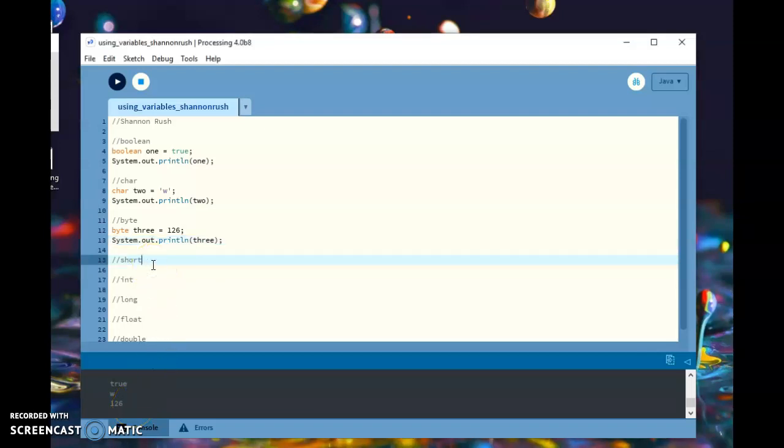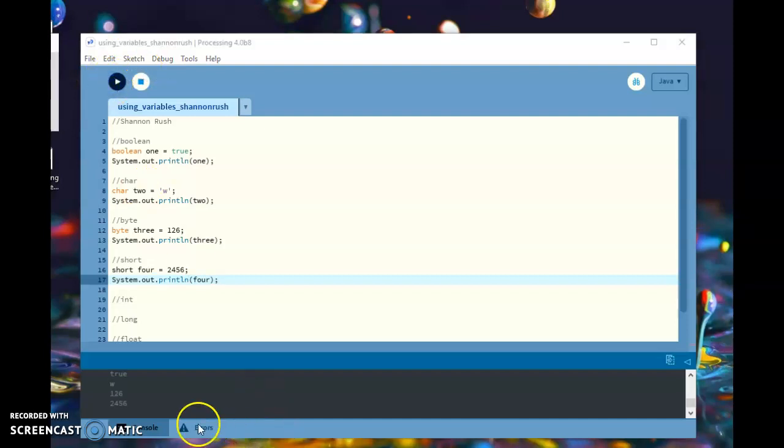Okay, so short is an integer number. It is longer than a byte. It's an integer number between -32,768 and +32,767. So data type is short. We'll give it a variable name, which is 4, equal, let's do 2,456, semicolon. Print that to the screen. Variable name, which was 4, semicolon. Let's run it. And 2456. Yep, we're doing good here.